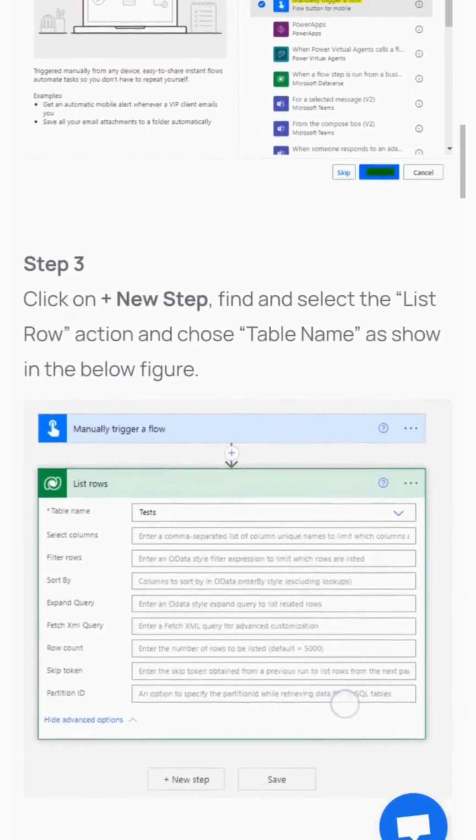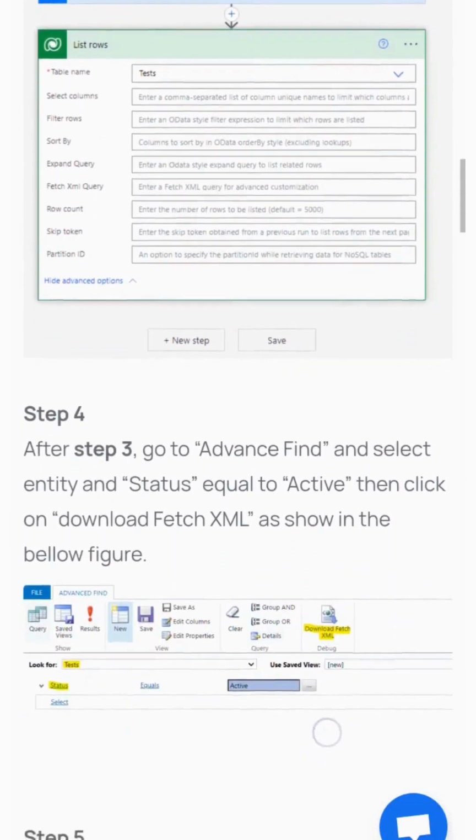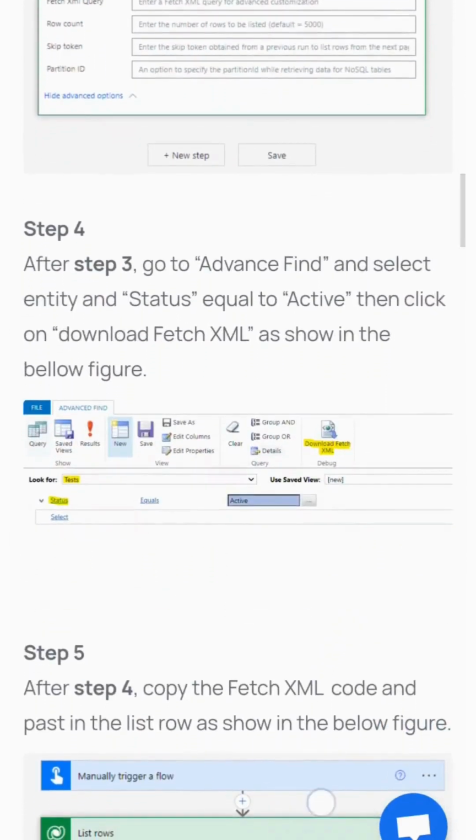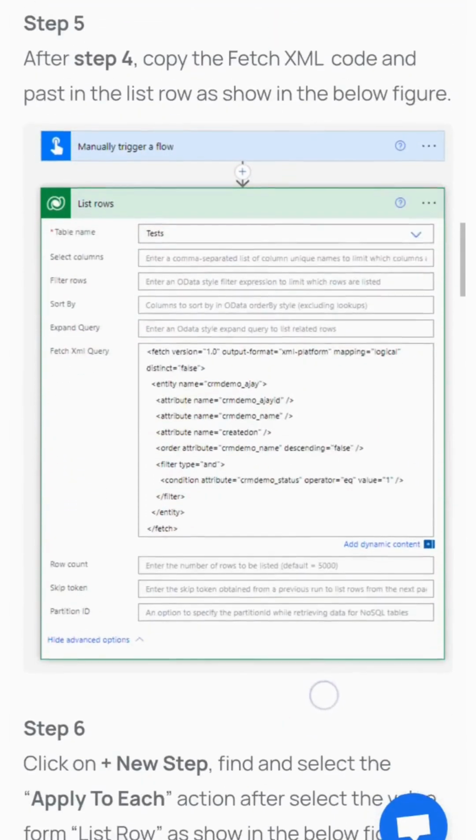Find and select the list row action and choose the table name. Go to Advanced Find and select Entity and Status equal to Active, then click on Download FetchXml as shown in the below figure. Copy the FetchXml code and paste it in the list row as shown in the below figure.